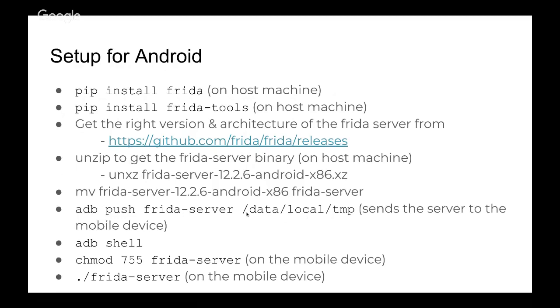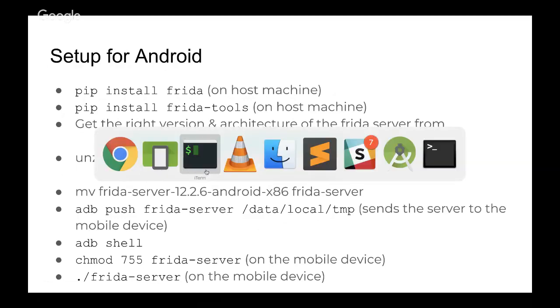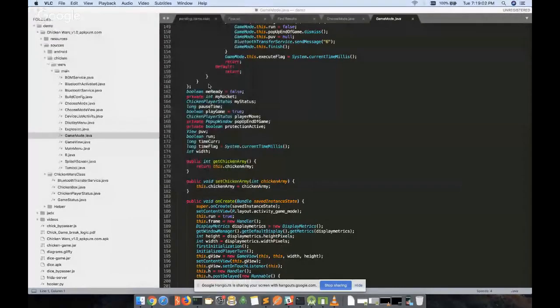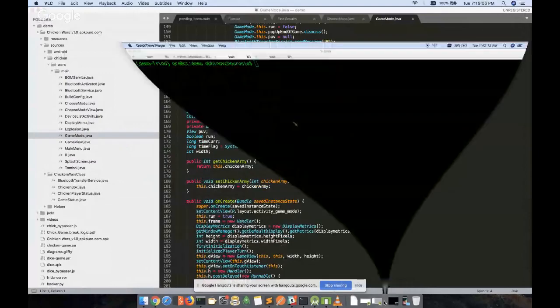Once the file has been pushed there, we log into the device, and we try changing the permissions, because we need to run this binary, and this binary by default doesn't have execute permissions. So we change the mode to 755, and then we just kickstart our Frida server. Let me quickly give a video demo of this, so we are on the same page.